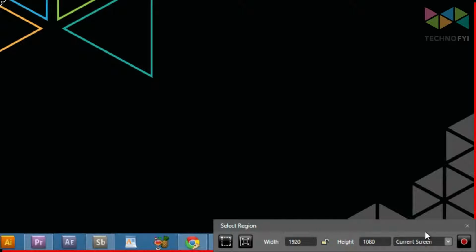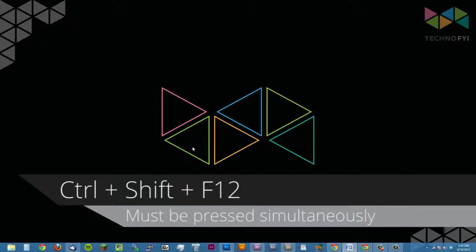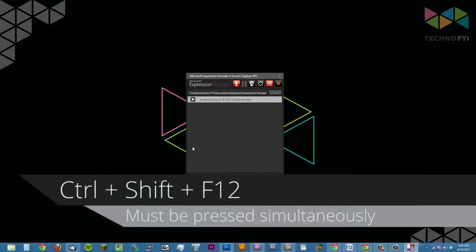When you're done, click the Record button. You'll have a 3-second countdown, and now everything that is being done inside of that capture area will start being captured and will eventually be encoded so you can put it into a video. To stop recording, the default keystroke is Control, Shift, and F12 all at the same time.